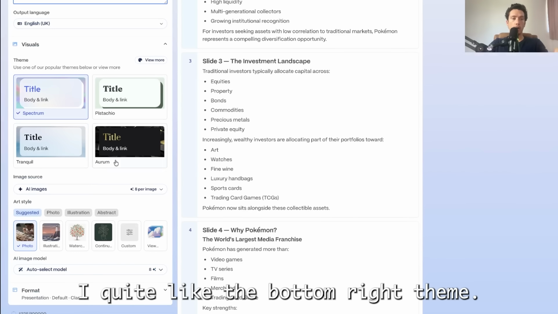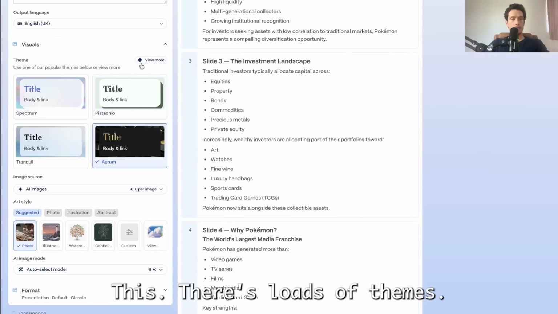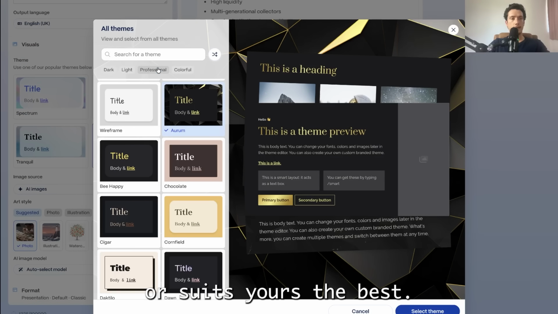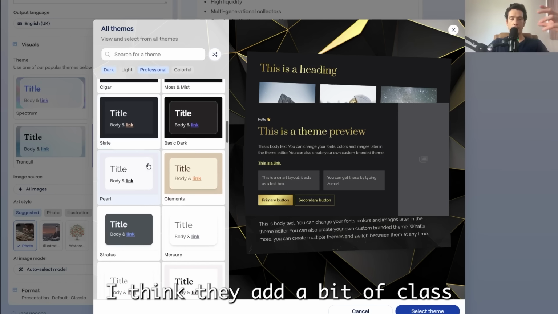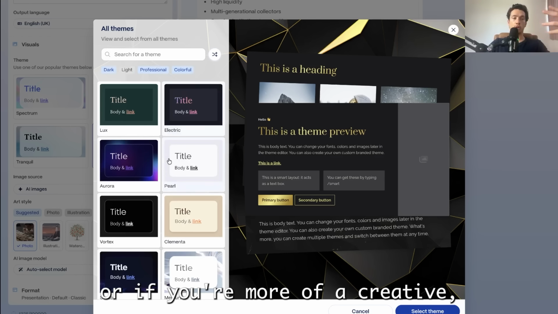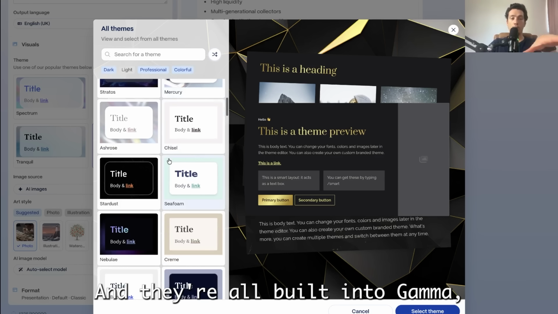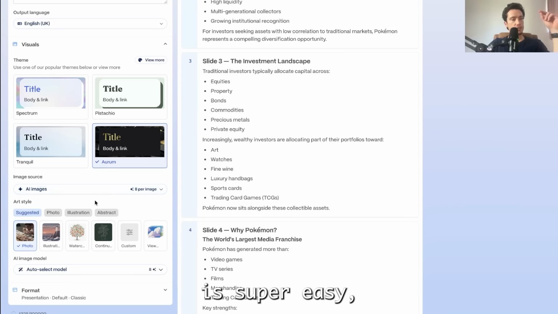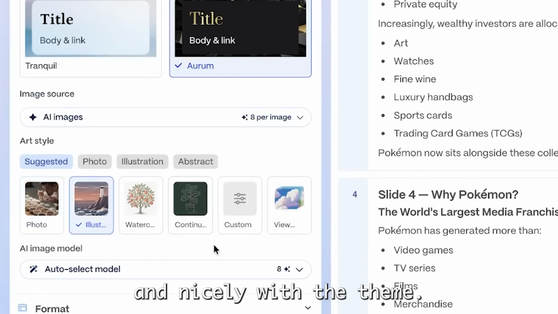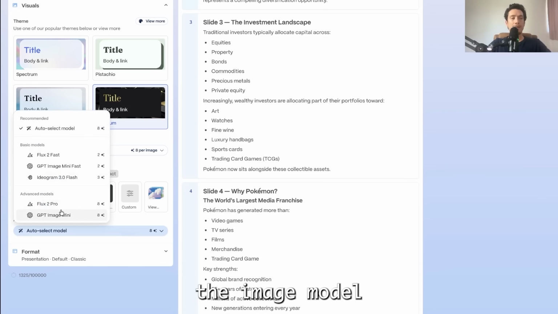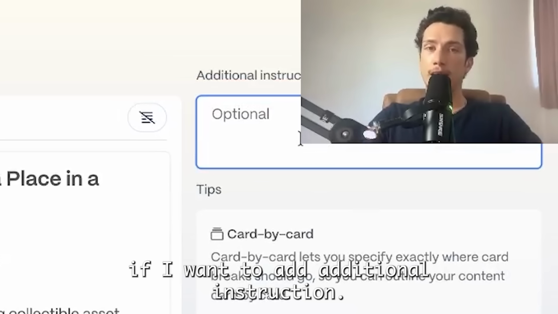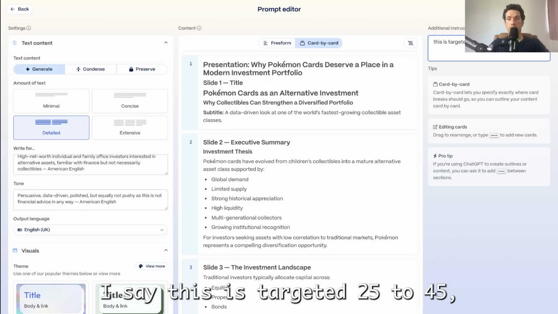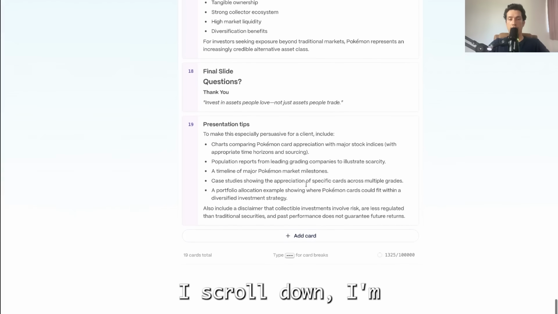I can scroll down. I quite like the bottom right theme. There's loads of themes. You can customize them and select the one that looks most premium or suits yours the best. I also love dark themes as well. I think they add a bit of class in certain scenarios, or if you're more of a creative, then you can go for a gradient backdrop, and they're all built into Gamma, which means that this journey of creating the presentation is super easy. Quite like illustrations, it kind of fits them nicely with the theme. I can also select the image model I would like to use if I want to add additional instruction. I say this is targeted 25 to 45, just to add a bit more context. I scroll down, and I'm happy with all of this.